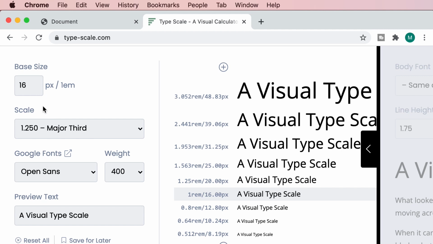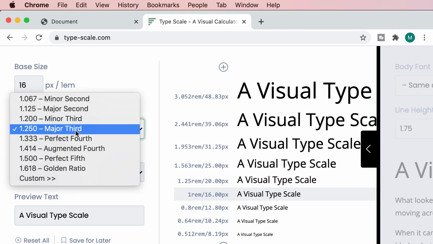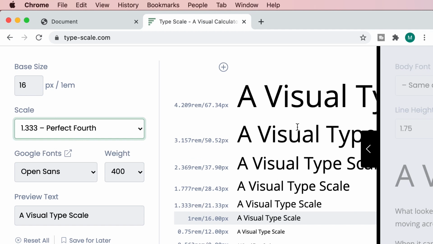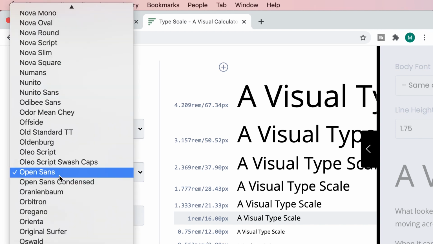Now on the left, you can change the settings. So our base size is set to 16 pixels. Here we have various scales like major third, perfect fourth, and so on. If we change the scale, our text gets larger or smaller at a different ratio. Okay. Now, we can also change the Google font. So here we're using Open Sans, but we can use any of the fonts available in Google to get a good preview on the right side.